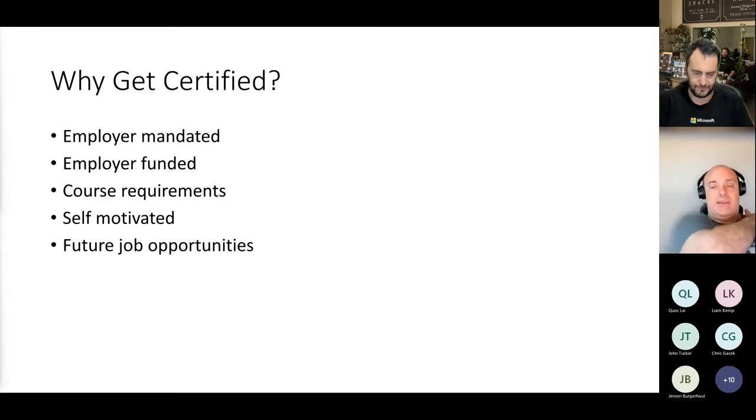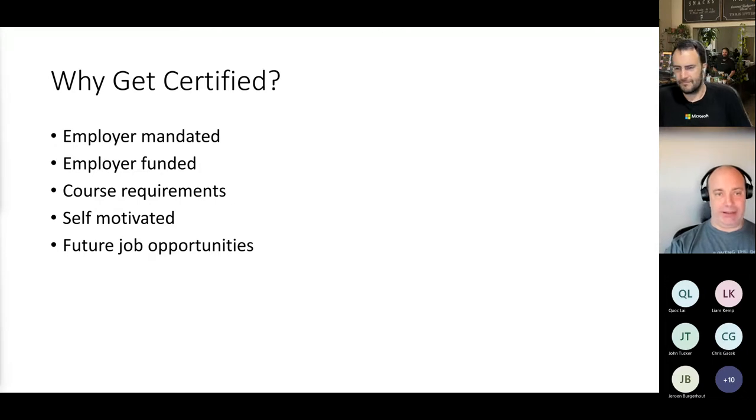On the self-motivated side, if you are in a position where you can dedicate yourself to get through a lot of exams in a short time period, that is absolutely fantastic. But things like work, life, family are going to put a stop to some of those things unless you've got very understanding employers and family members. And now the final one that I've got listed in here is future job opportunities. It's not necessarily saying that certification will give you a new career, but it's not going to hurt you move into a new career.